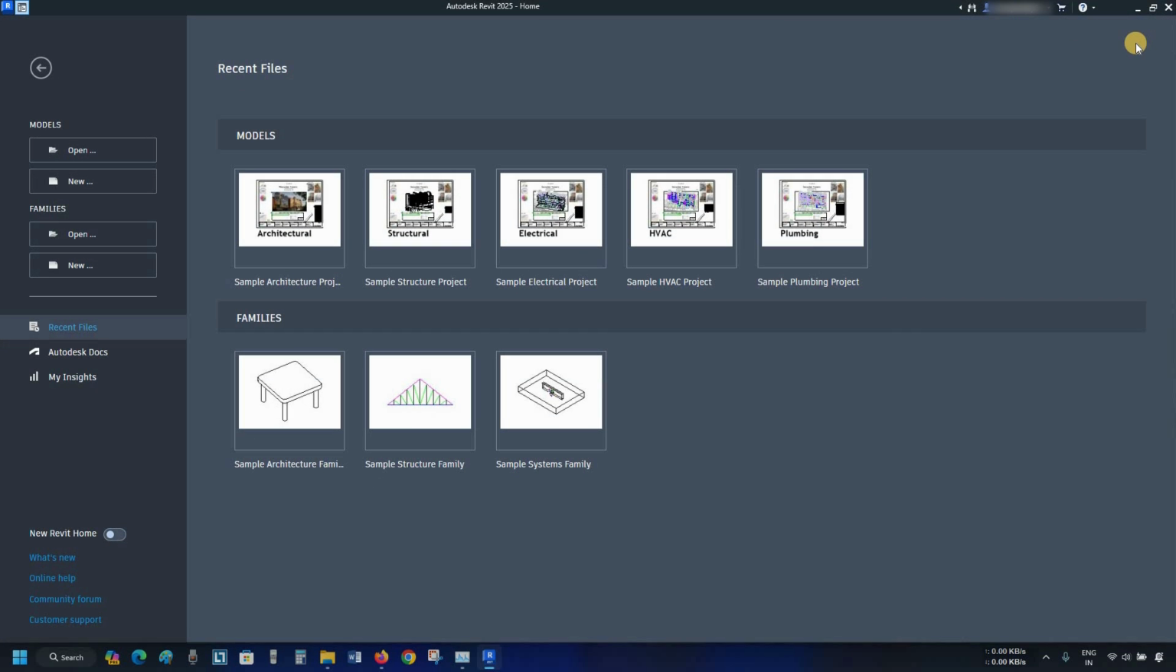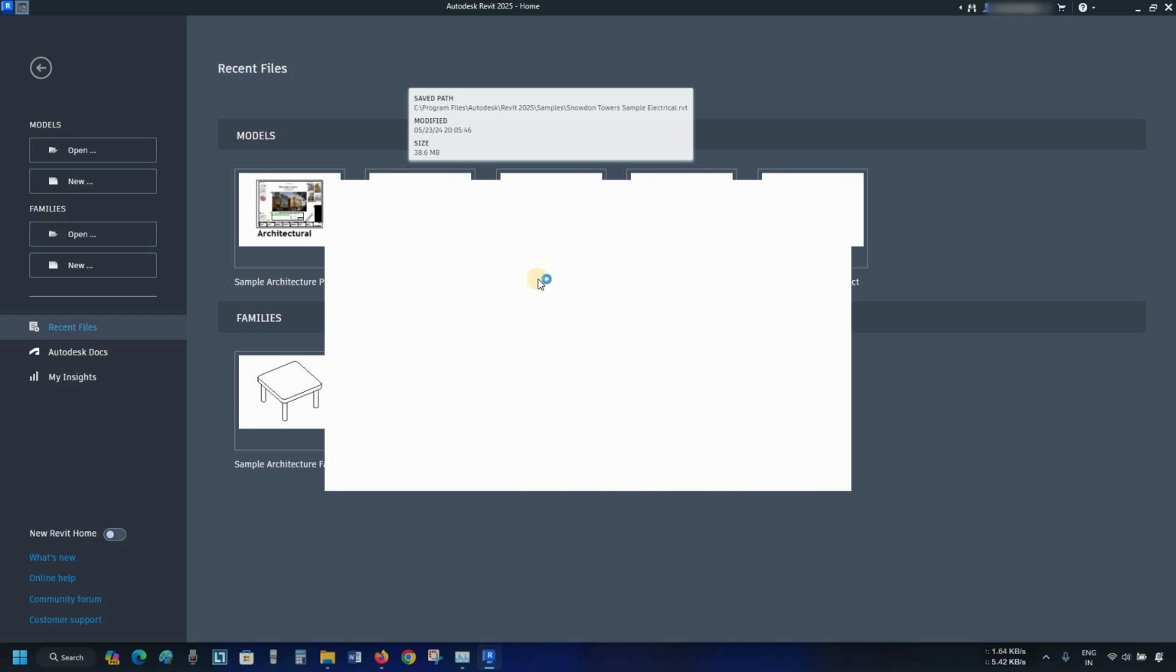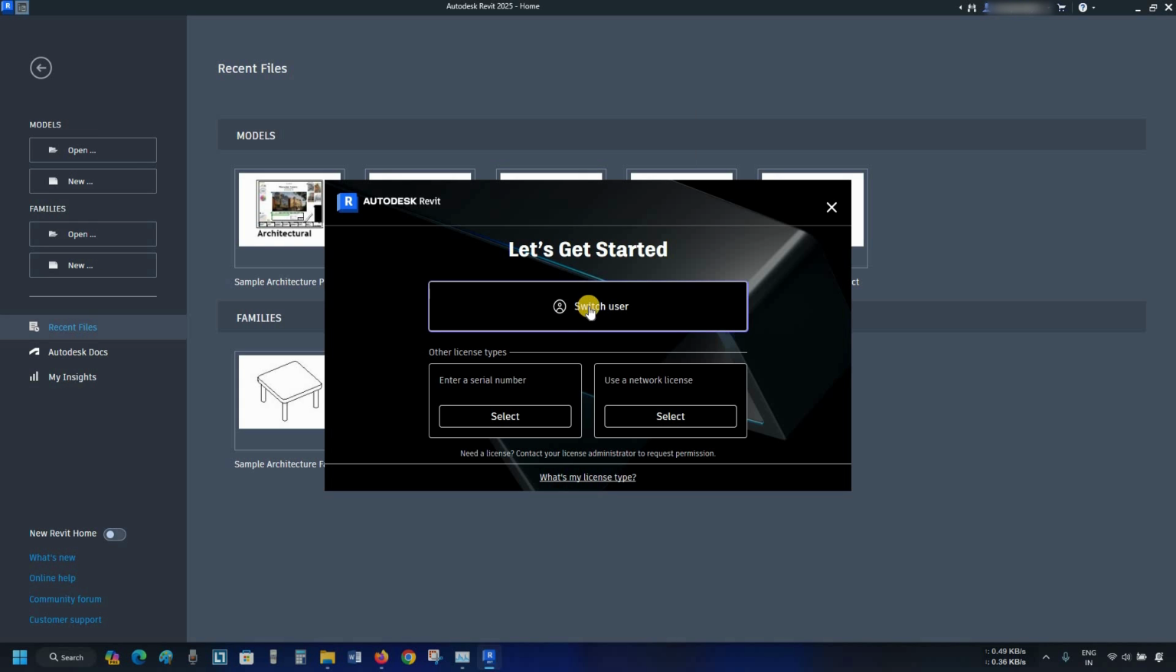Let's maximize the window. If you want to change the license type, click on the Login. Click on Manage License. Here you can see the software is activated with a student license. Click on Change License Type. With this option, you can switch users. From here, you can enter your serial number. From here, you can use a network license. So in this process, you can install and activate the Revit software free of cost.